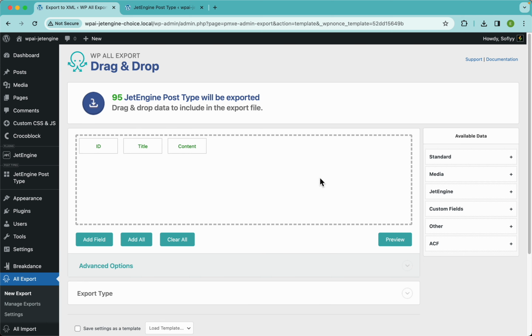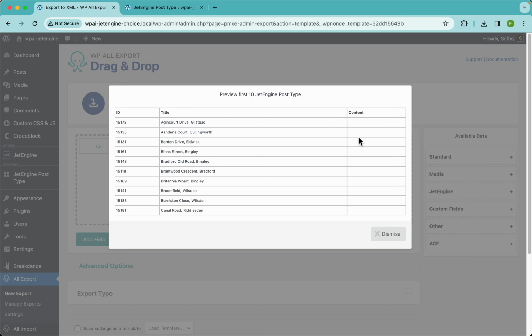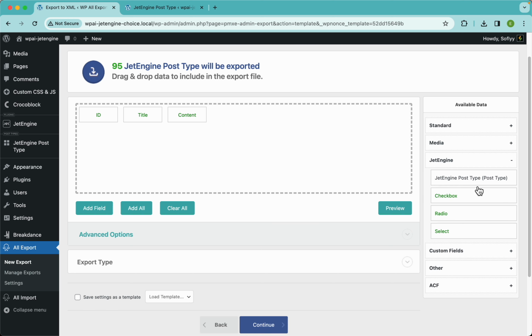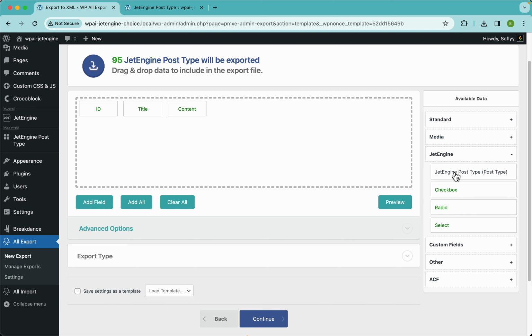Here is our export template, and if you hit preview, you can see we have our ID, the title, and the content, and those are the same elements we have here. So you can think of these elements like your columns. And then the JetEngine fields are right here in the right panel, and if you open the JetEngine section, you will find them very easily.